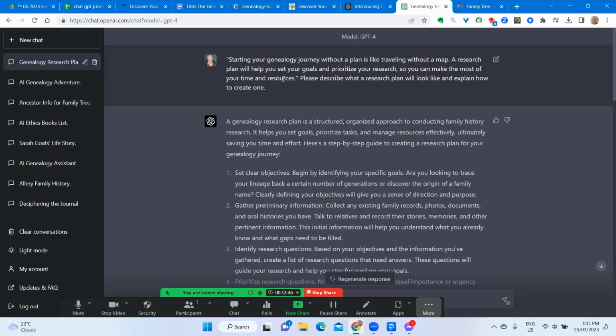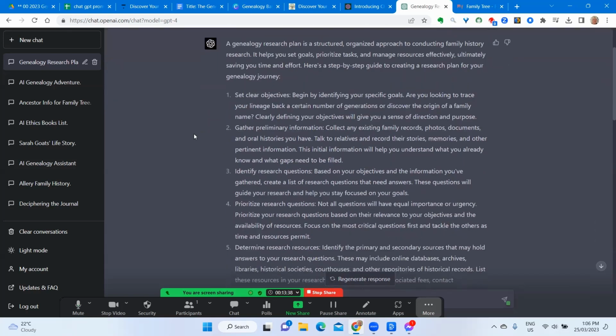In one of my former conversations with ChatGPT, it told me something that I already knew, that starting your genealogy journey without a plan is like traveling without a map. I pasted it in place and asked the question, please describe what a research plan will look like and explain how to create one. For some of us, we do our research by the seat of our pants, not always well organized. So this response from ChatGPT made it quite clear.